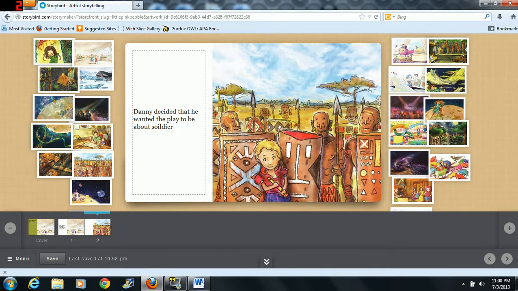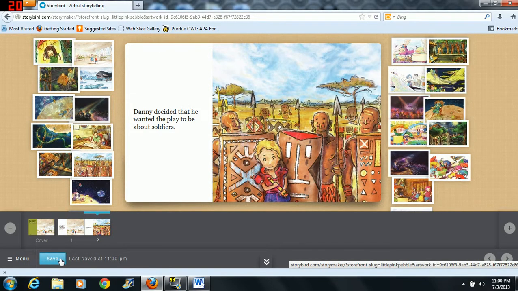And if the students are working together, one person can type a page and then maybe another person can type a page, and they will continue on until their story is finished. If they're not done and they want to add more, they can save their story and they can go back to their story later.